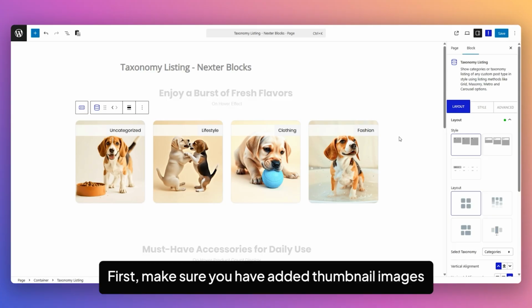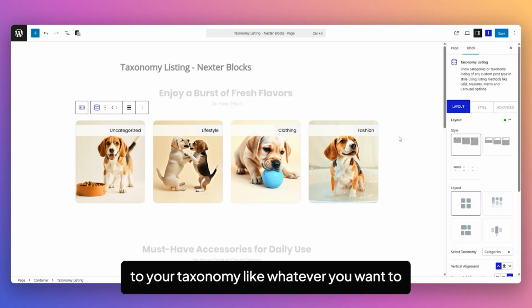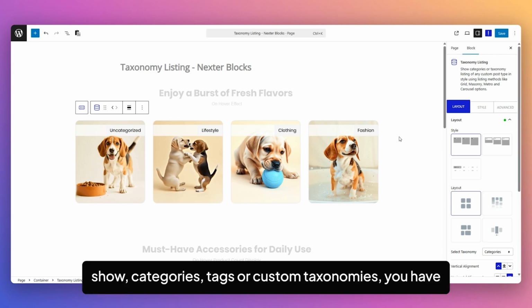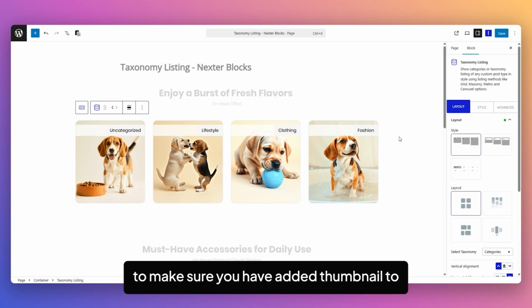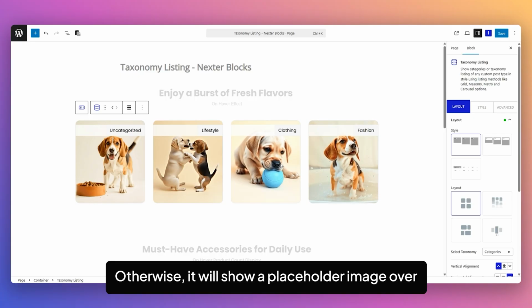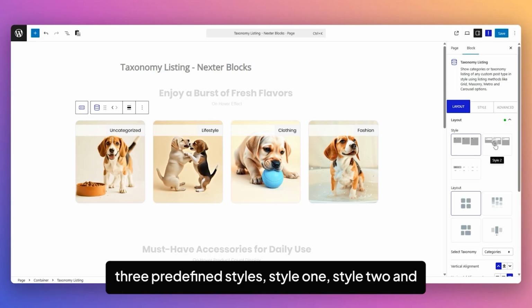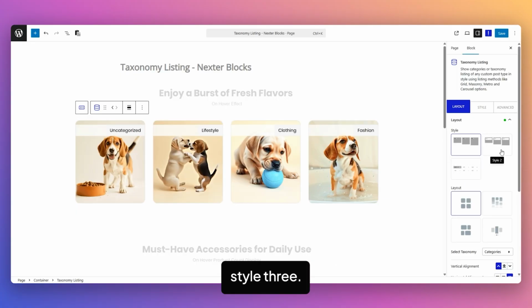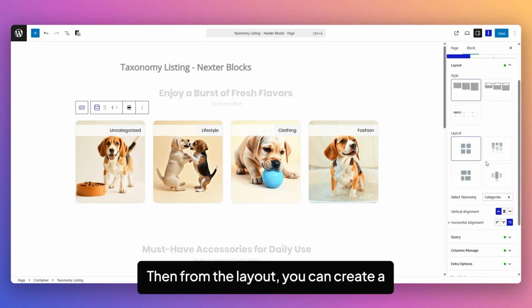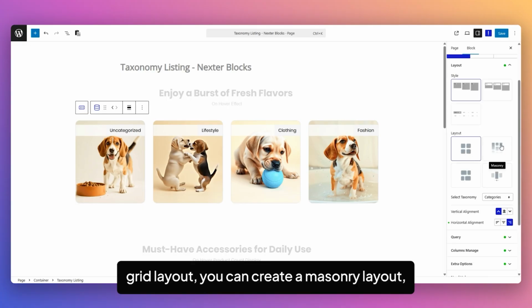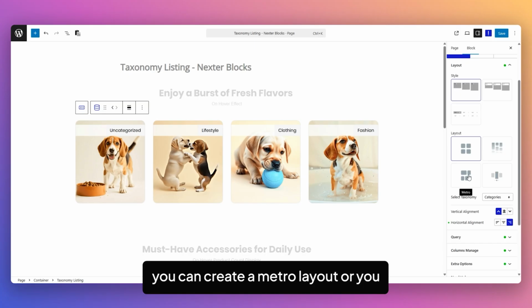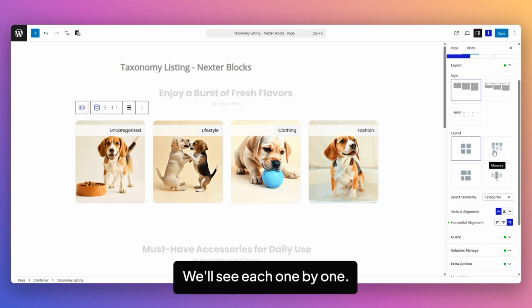First, make sure you have added thumbnail images to your taxonomy, whatever you want to show, categories, tags, or your custom taxonomy. You have to make sure you have added thumbnails to them. Otherwise, it will show a placeholder image over here. From the style section, you can select from 3 predefined styles: Style 1, Style 2, and Style 3. Each will add a unique style to your taxonomy listing. Then from the layout, you can create a grid layout, you can create a Masonry layout, you can create a Metro layout, or you can create a carousel as well. We'll see each one by one. Let's see the grid option.